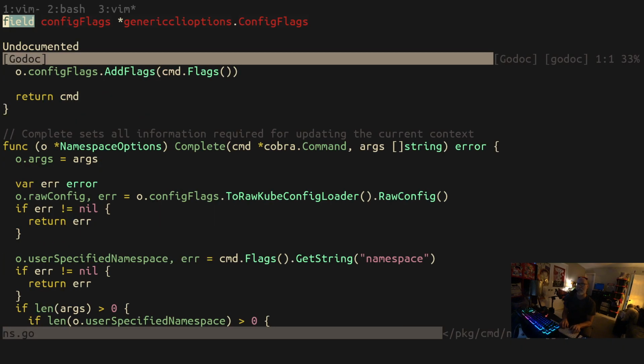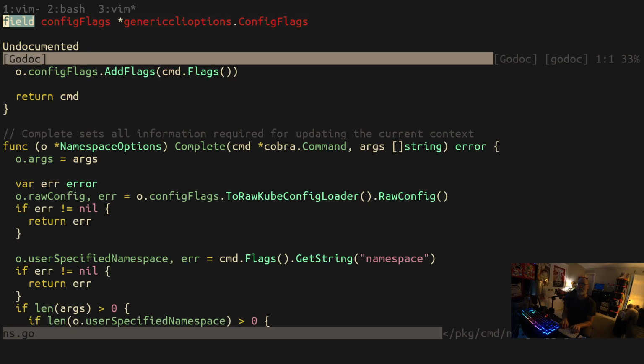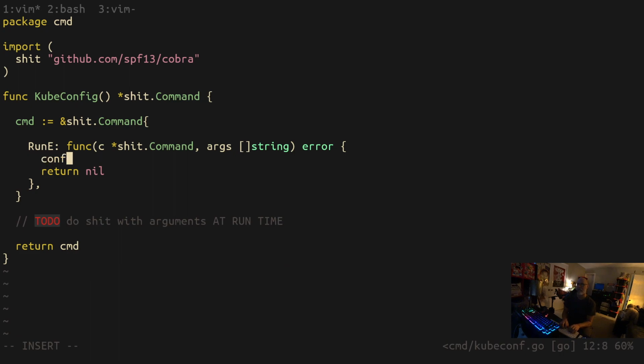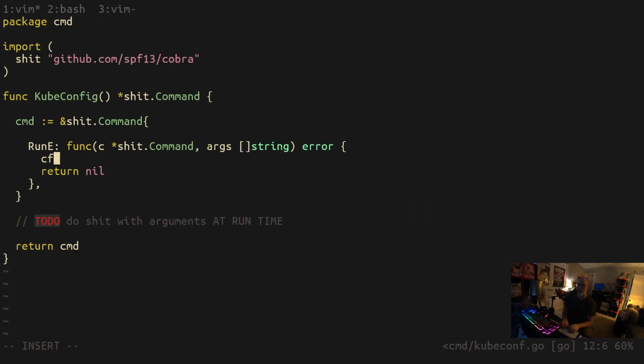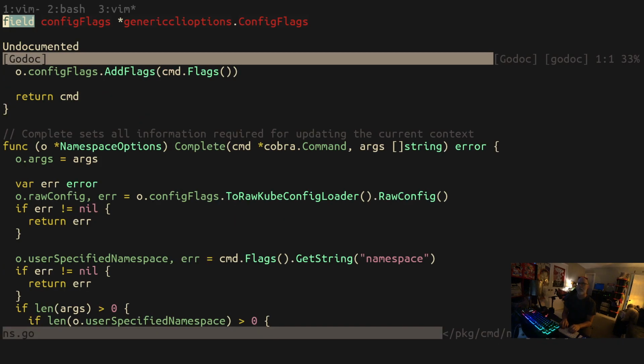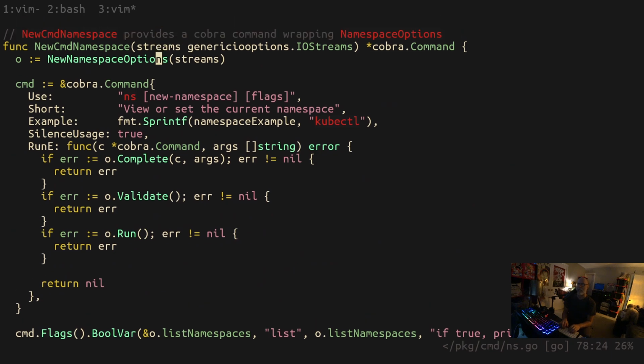So, is that embedded? Nope. And we can put that in the function actually, because we can embed it. I'm just going to say CF. People can think of it as whatever they want. And that's going to equal generic CLI option config flags. We have to figure out how to get those. Those are passed to this thing here, new namespace options streams.